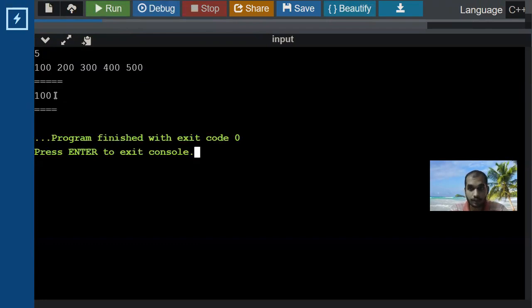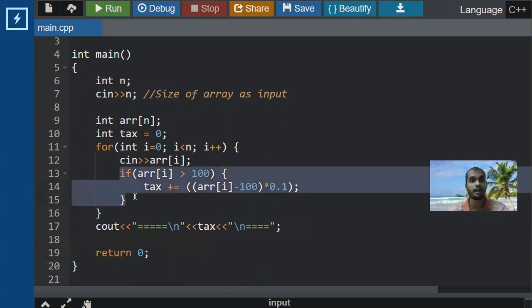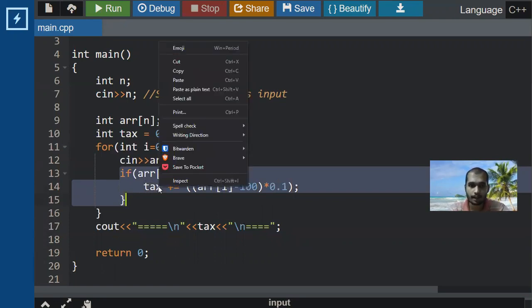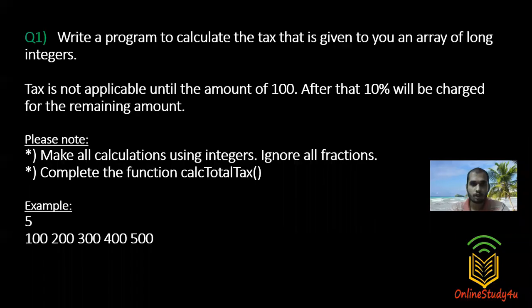So that is the output here. Okay, so this is a very simple program. Just check if the number is greater than 100 or not. If it is greater than 100, just subtract 100 from it, multiply it with 0.1 to get the 10% of it, and add it to the tax variable. Okay, so with that, we have solved the question.